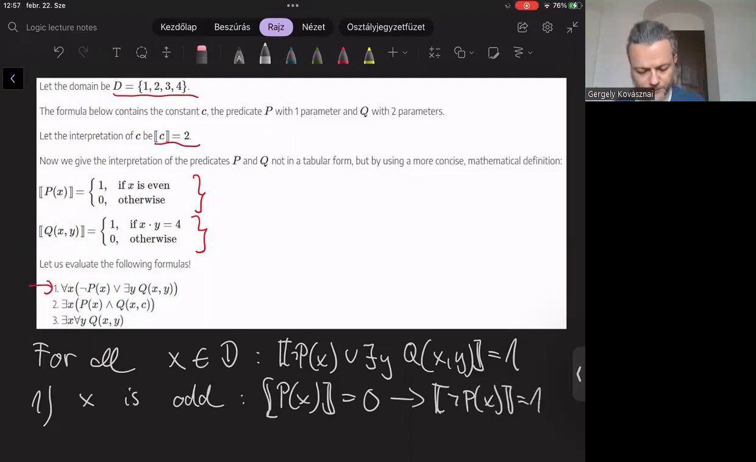And therefore, the value of this disjunction must be true in this case, of course, because one of the operands evaluates to 1. So this case was easy. What about the second case? The second case is when x is even, so x is either 2 or 4.